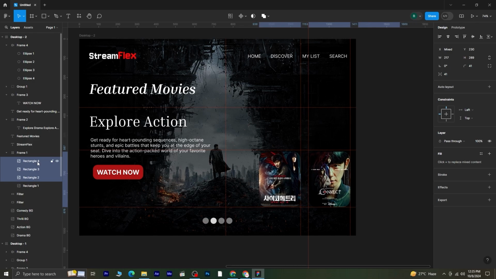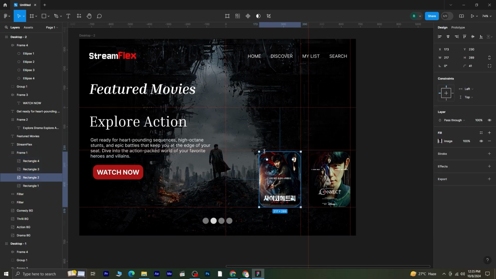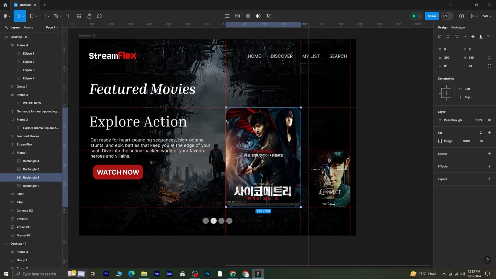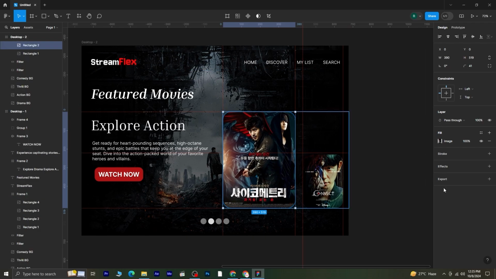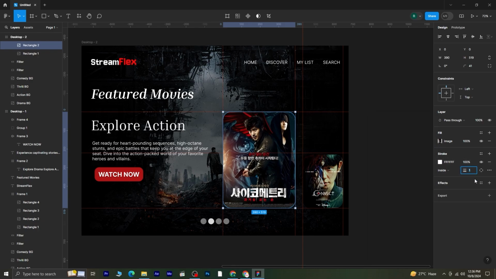Now, we'll focus on the action movie cover. Increase its size so it becomes the main highlight, and apply the same white stroke we used for the drama movie cover. Select the action movie cover, go to the stroke settings, and give it a stroke width of 5 to match the previous one.